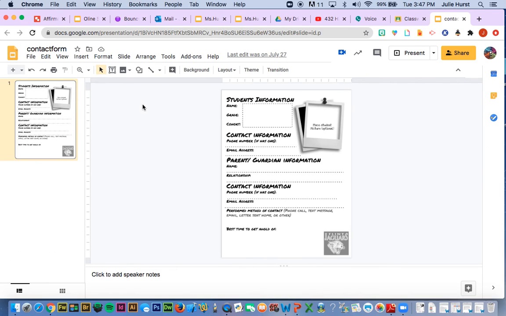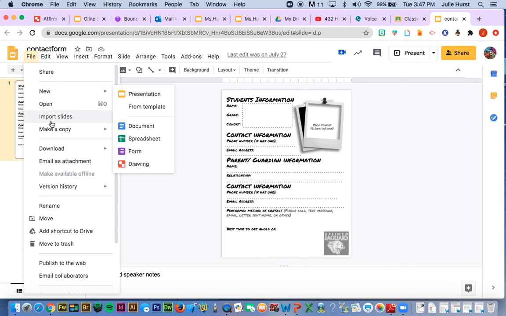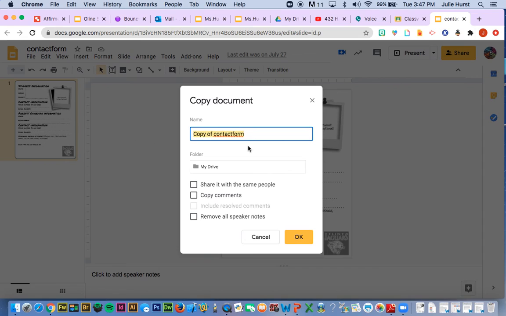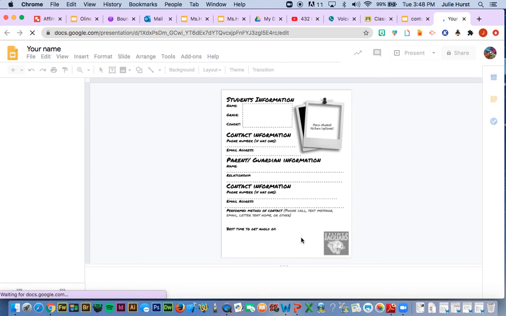And to be able to get your own copy to edit, you're going to want to go up to File, Make a Copy, and then hit Entire Presentation. It's going to ask you to put in a name. So this is where you're going to put your name. And then you're going to hit OK. And then it's going to create your own document.